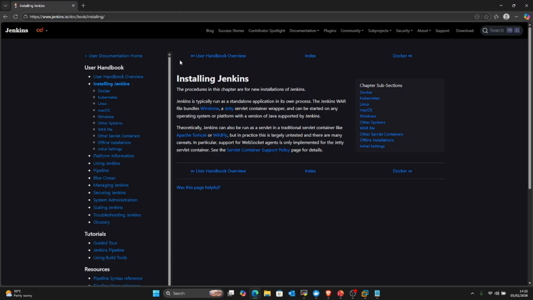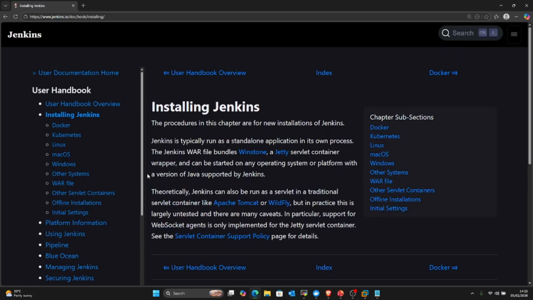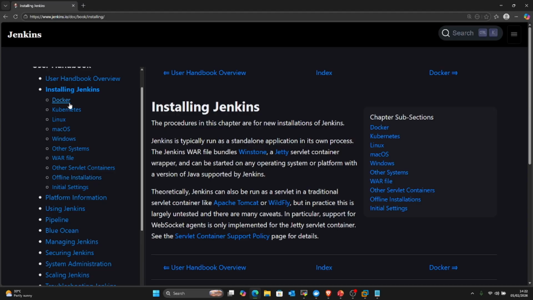from the drop down here, let me increase this. You can see there are different options to install Jenkins. You can install Jenkins using Docker. You can install Jenkins on Kubernetes. You can install Jenkins on Linux, on Windows, and on different platforms. What we are going to do is pick the easiest step, which is installing using Docker.